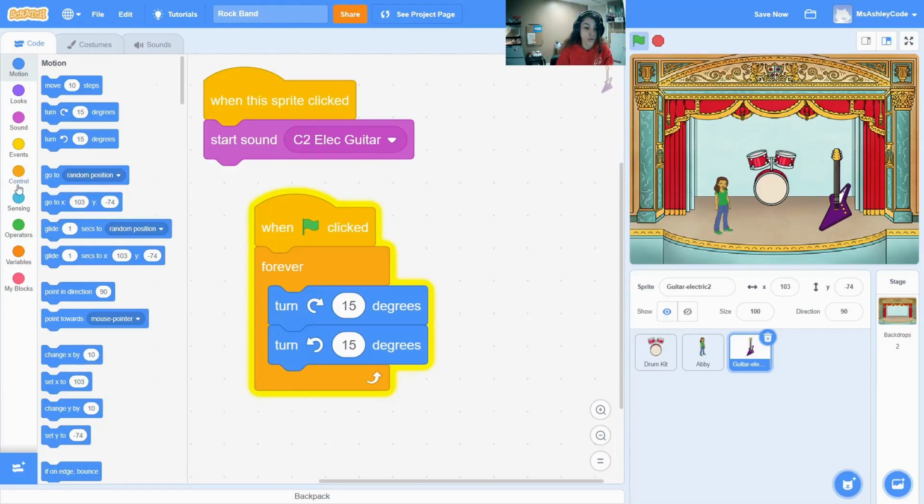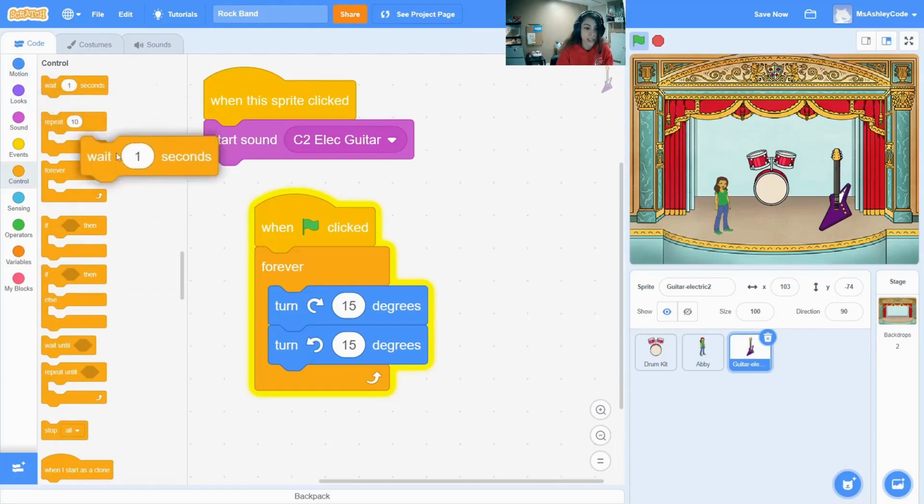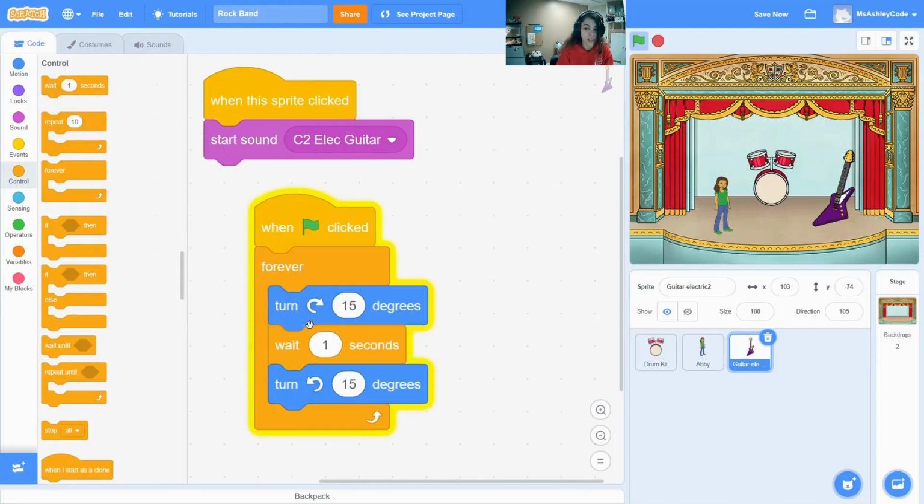Let's add in a control. Let's add in a wait block between these two codes. Now we're seeing some movement, but not very quickly. Let's shorten up the seconds by putting 0.1 inside both. And then you will have your shaking guitar. That way, every time you click on it, it seems like it's rocking and rolling.